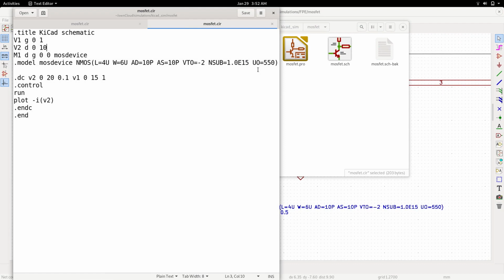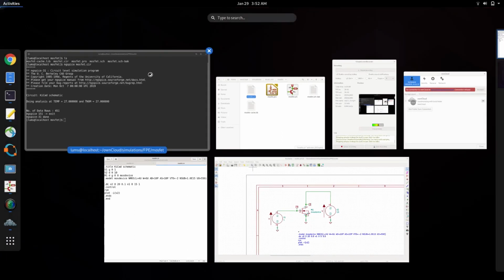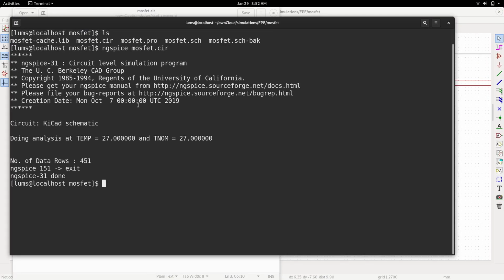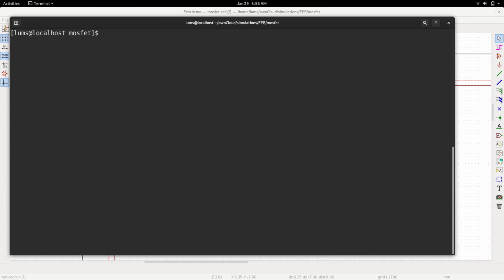Now let us simulate this one. We'll go here, ngSpice MOSFET.cir.